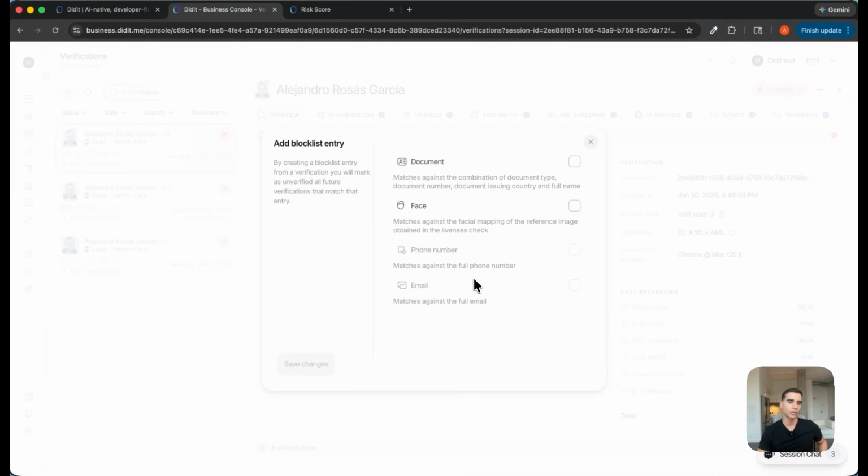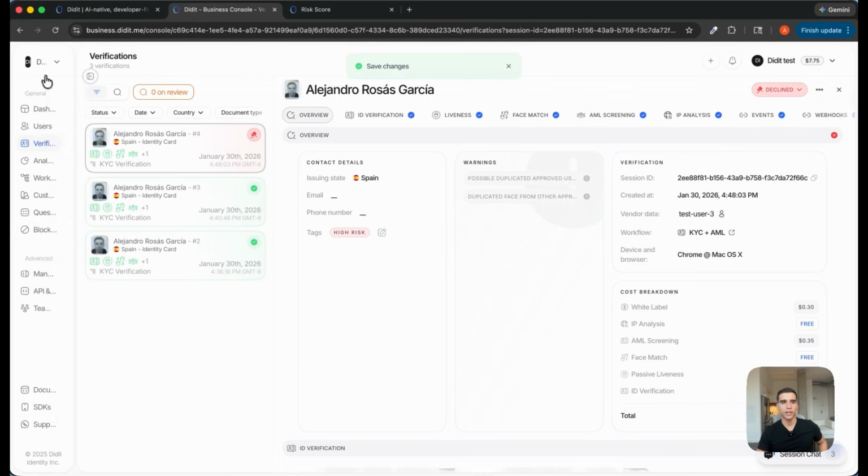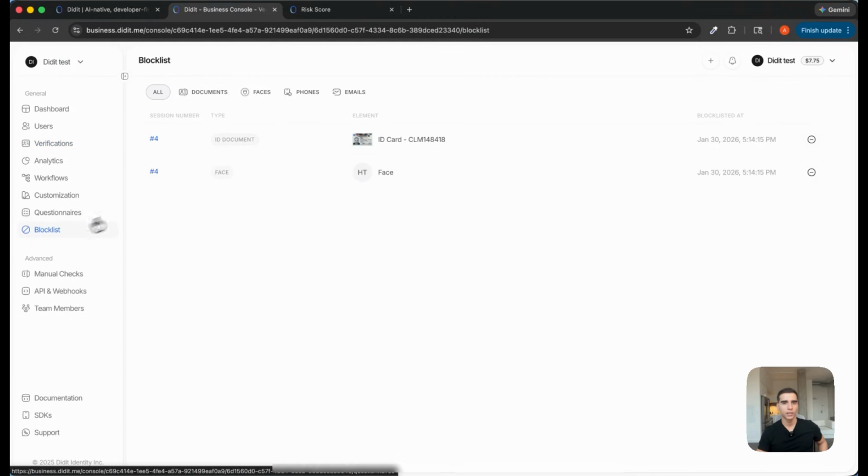In case you had the phone number or the email, in case I did this type of verification as well on the process, I will be able as well to blocklist this phone number or email. So if another user tries to verify that email or that phone number, I'm going to decline it. So I'm going to just block these two things here. And now, if I go here to the blocklist, I'm going to see these two things have been blocked.